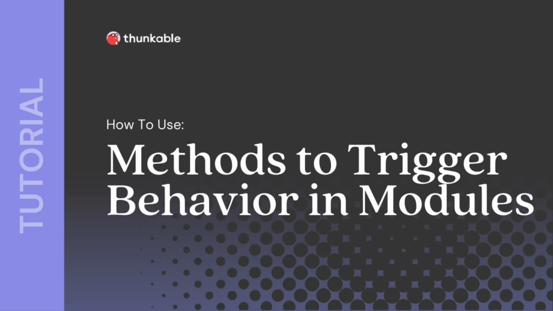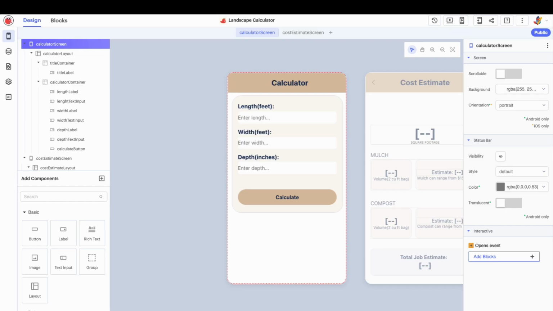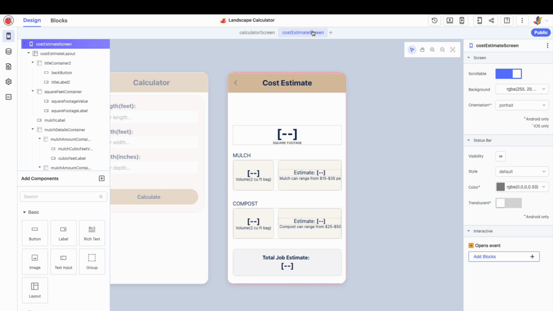In this tutorial, you'll learn how to use methods to trigger behavior in modules. This app allows a landscaper to quickly calculate a quote for a prospective customer. They simply input the dimensions of the space on this screen, and then the calculations are run and populated here. We'll use a module to add the perimeter and cubic yards calculations to this screen.